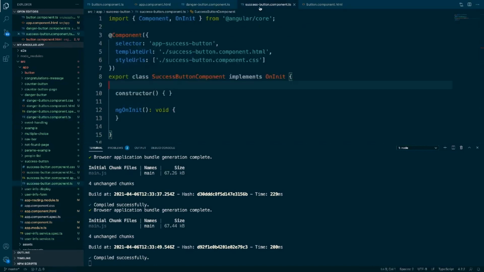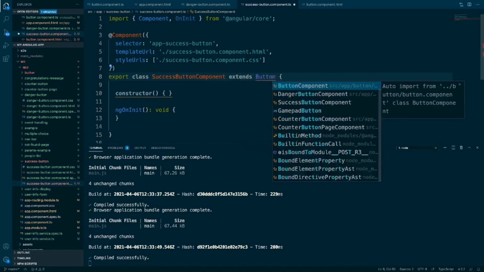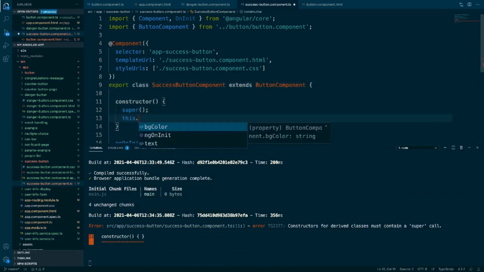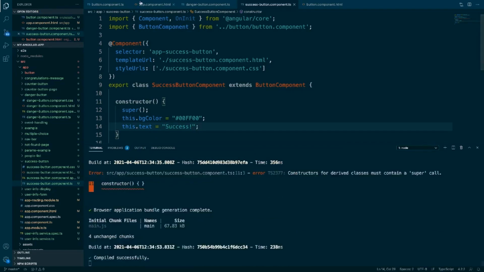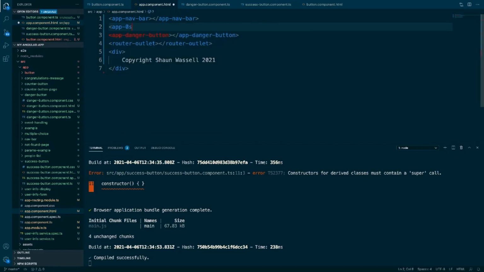All right, and we could always do the same thing for the success button as well, right? If we just made this extend the button component, and call our super class, and we would say this.bgcolor equals, then we would do that bright green color, and we would do the text to say something like success, right? And then we could display the success button inside our app as well. So let's delete these extra danger buttons here and display app success button like that.